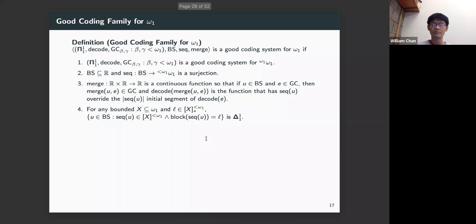There is a continuous function merge from R cross R into omega 1. What it does is that whenever you give me a code U for a bounded sequence and a good code E for a full-length sequence, the merge of U into E will always be a good code for a full-length sequence. What it codes is the full-length sequence where the bounded sequence coded by U overrides an initial segment of the full-length sequence coded by E.